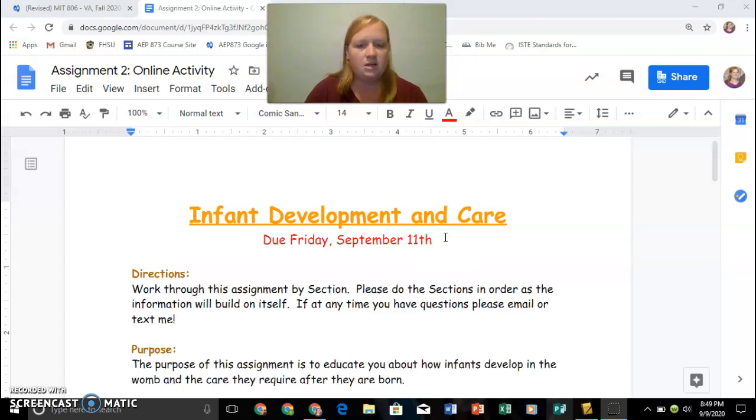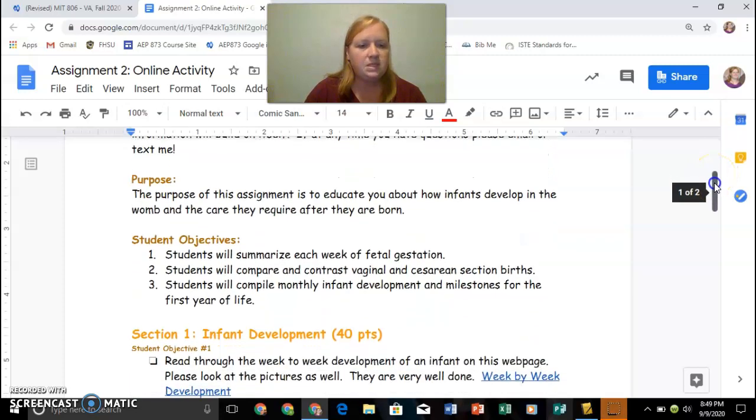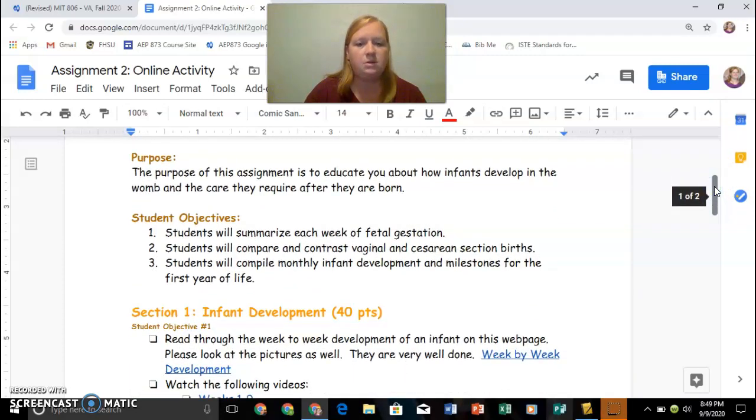In my directions here, I start out by saying that you need to do this activity in order by section. So don't skip around because some of the information will actually build on itself. And if you ever have any questions, please feel free to email me and let me know, and I'll do my best to help you. The purpose of this assignment is to let you learn more about how infants develop while they're inside the womb, and also the care that they require after they're born.